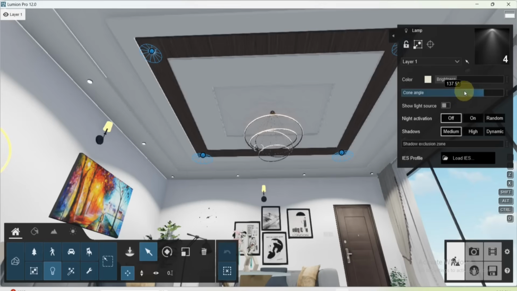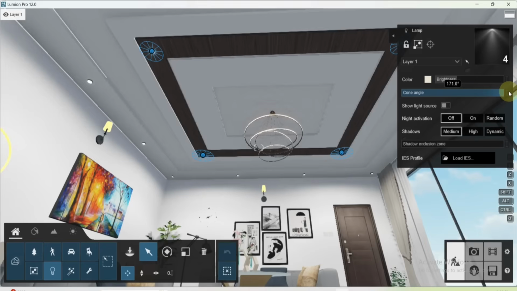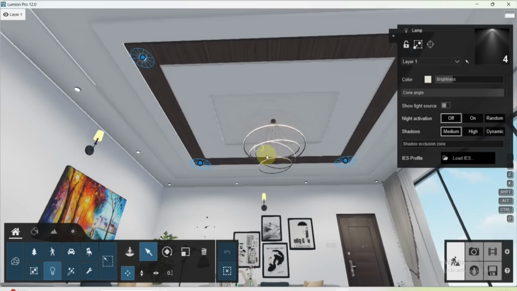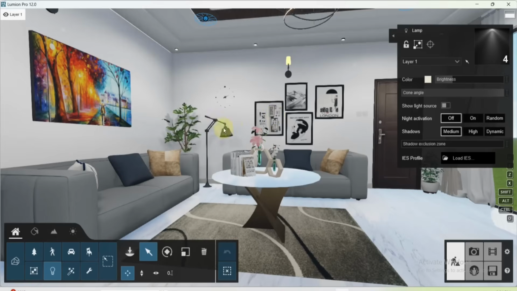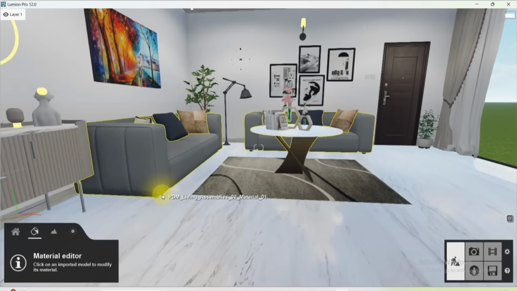Now the cone angle. Let's increase this. The brightness, let's reduce it a bit. Always mix warm and cool lights slightly, and also avoid overexposed windows. I think this is okay for now.